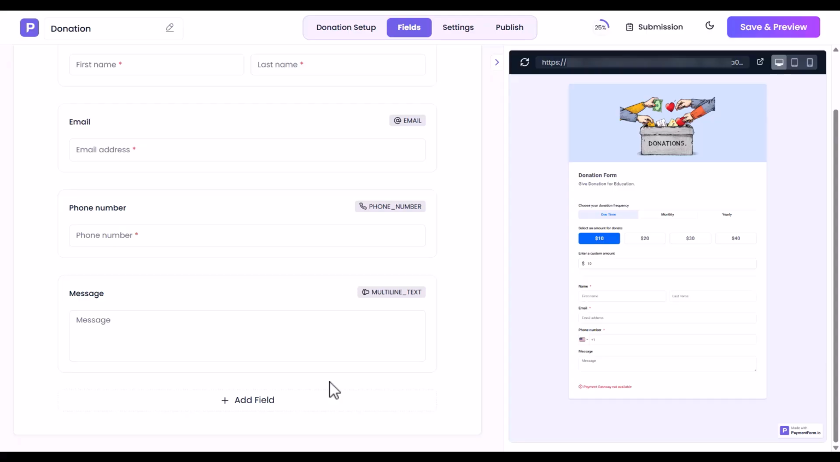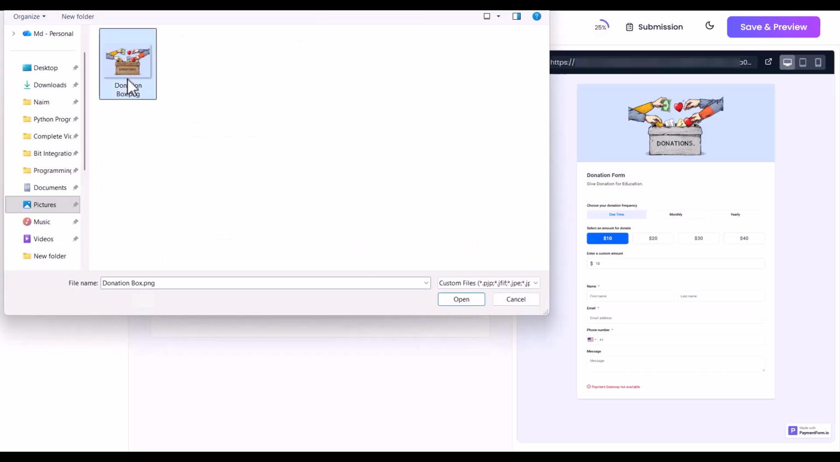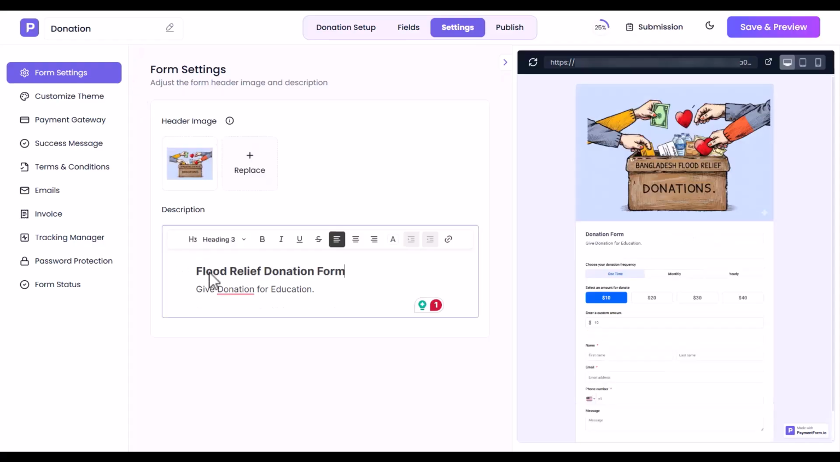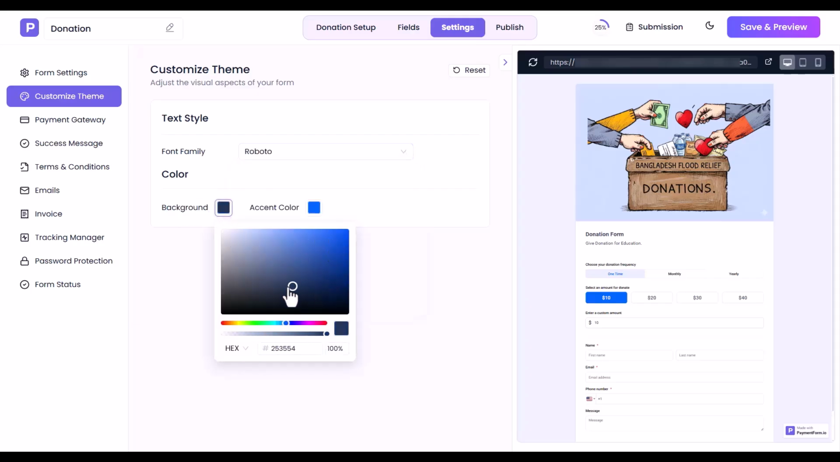Step 4. Customize the settings. Navigate to the Settings tab. In the Form Settings section, upload a header image, and also add a compelling header title along with a short description that clearly explains what the donation will support. Next, you can customize your form's theme settings, including the font family, colors, background, and accent color, according to your preferences.